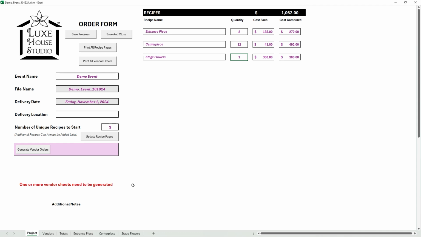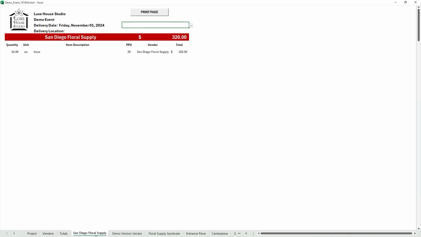Let's save ourselves a ton more time and put together these orders for the vendors. So we've got this button that says generate vendor orders. We simply click on that. And now suddenly we have 3 new tabs at the bottom, one for each of the vendors that we used in preparing those. You can see only the item for this vendor is included here. We go to our demo version vendor, and we have a total of 4 cases. So again, it's aggregated from all recipes.